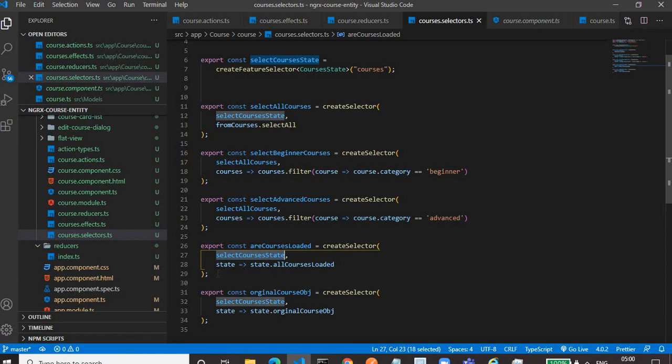This will give the courses state. Then we have to write state.allCoursesLoaded. Similarly for the original courses object. And for entities we have another level of selector. Okay, this is the difference.